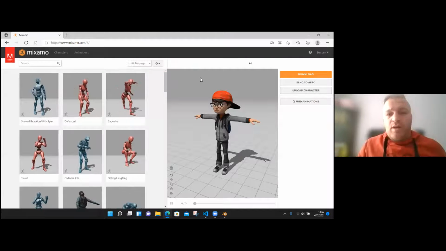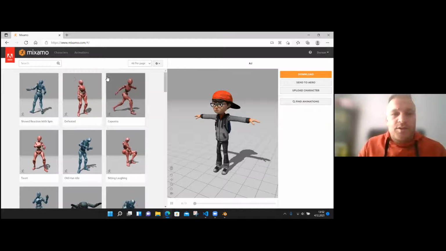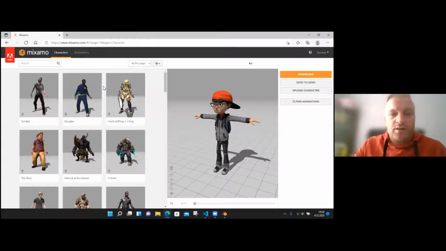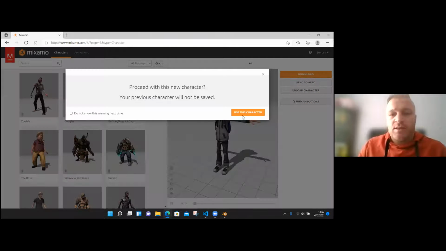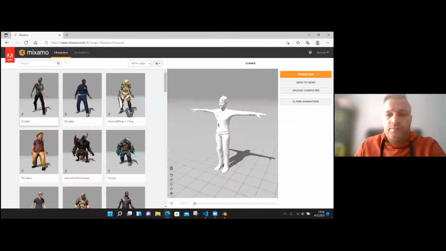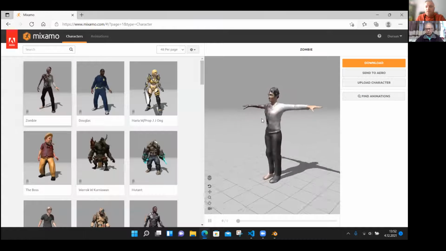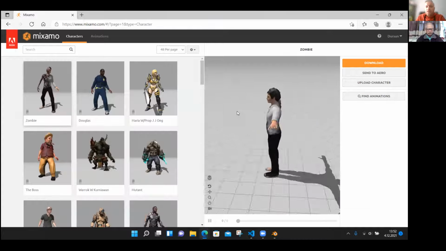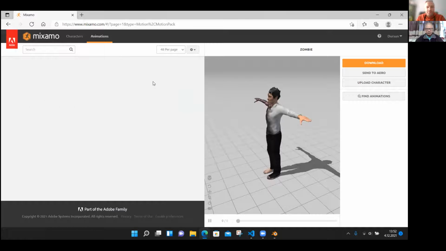Let me show you the animation system. For example, this is the animation system. You can select any character here instead of creating your own character. For example, this is a zombie, this is the zombie system. Imagine you just create this zombie in your Blender and you can give any animation from here.